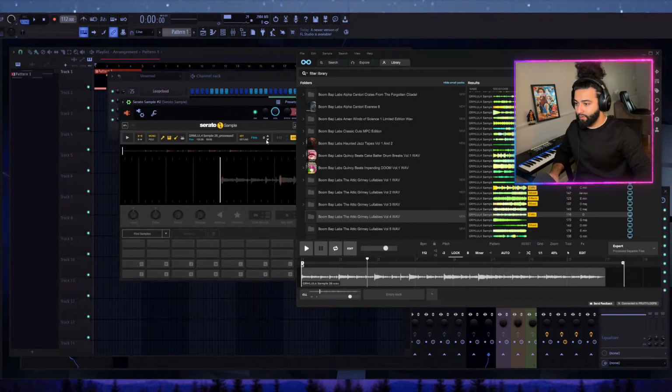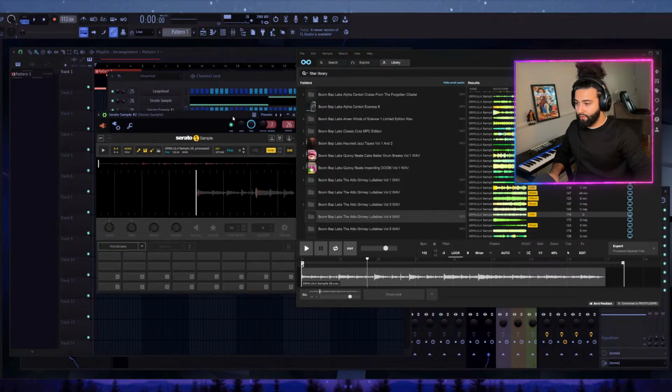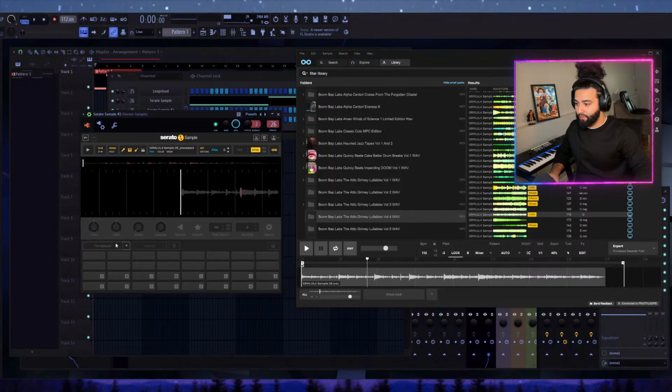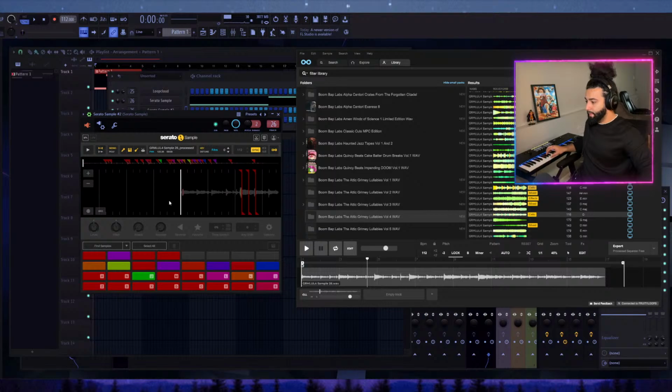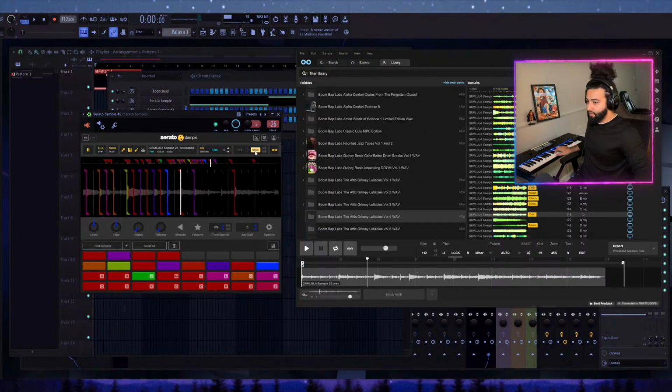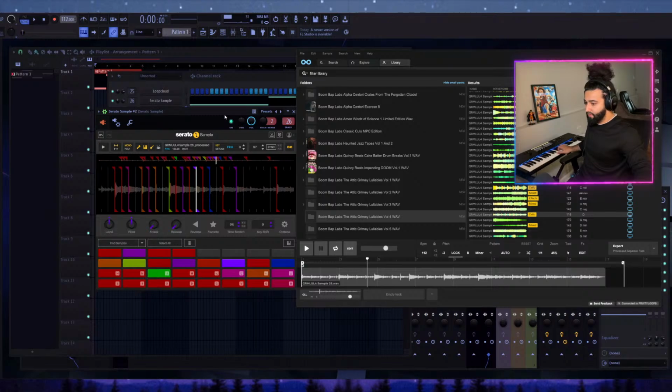This is at F minor, right? So we're going to find samples. Turn the sync off, and then set this to like 97. Let's see what that sounds like. And then set this to B.